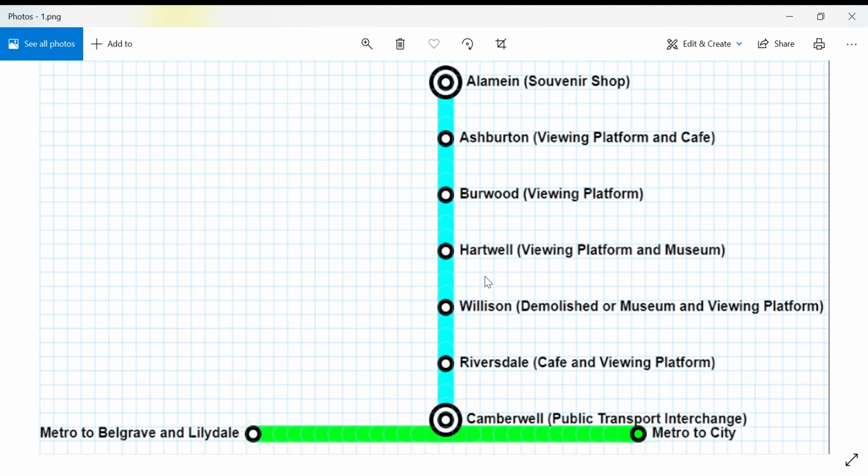So I'm just going to go through the line diagram. As you can see in front of you, we have Alamein, which would be turned into a souvenir shop and one terminus of the line. Ashburton, which would be turned into a viewing platform and a cafe. Burwood, which would be another viewing platform. Hartwell, which would be a viewing platform and a museum. Woolerton, which would be either demolished completely or a museum and viewing platform. Riversdale, which would be another cafe and viewing platform. And Camberwell, which would be an interchange onto Metro and the trams to get into the city and stuff.